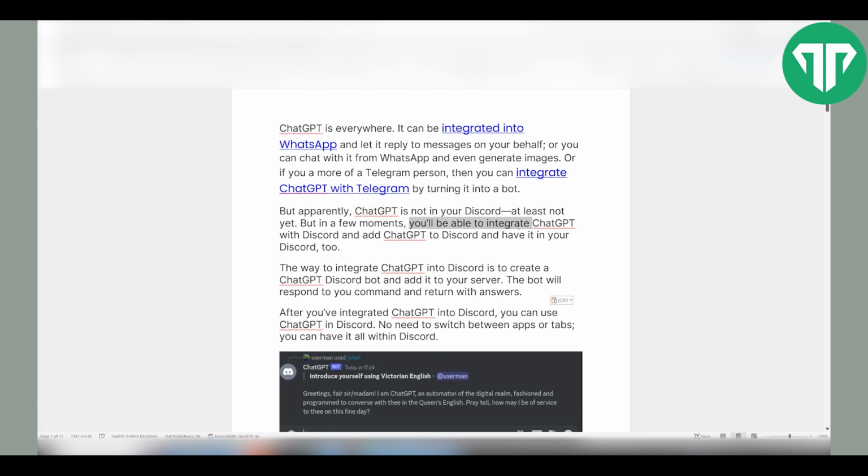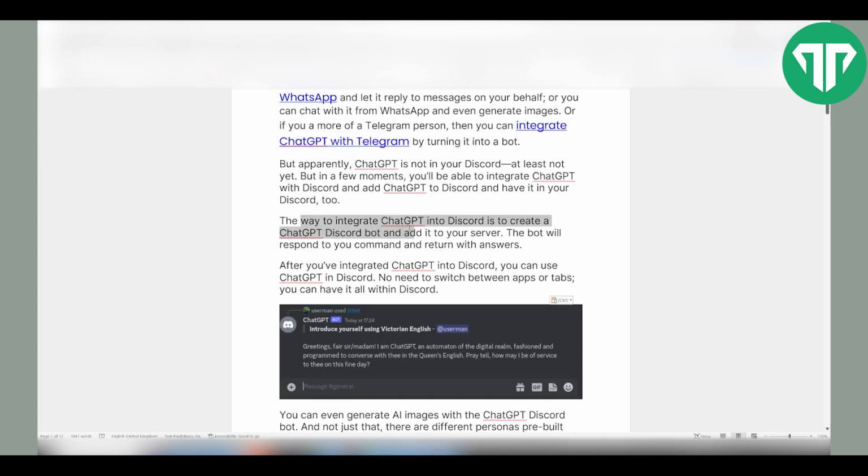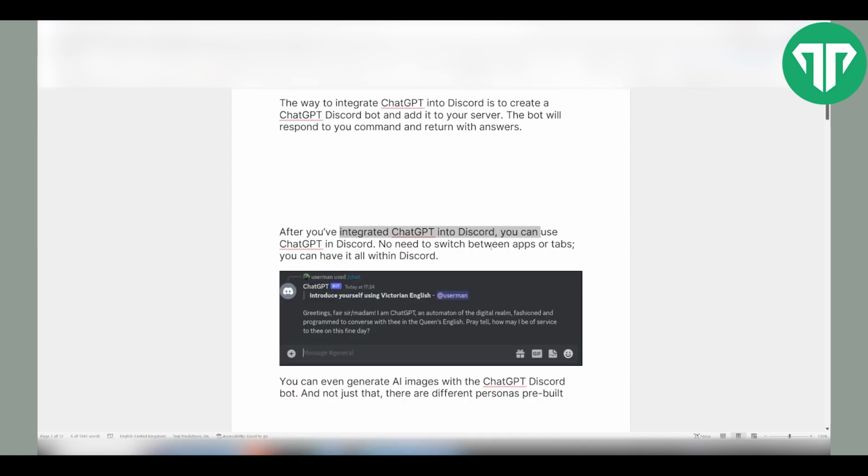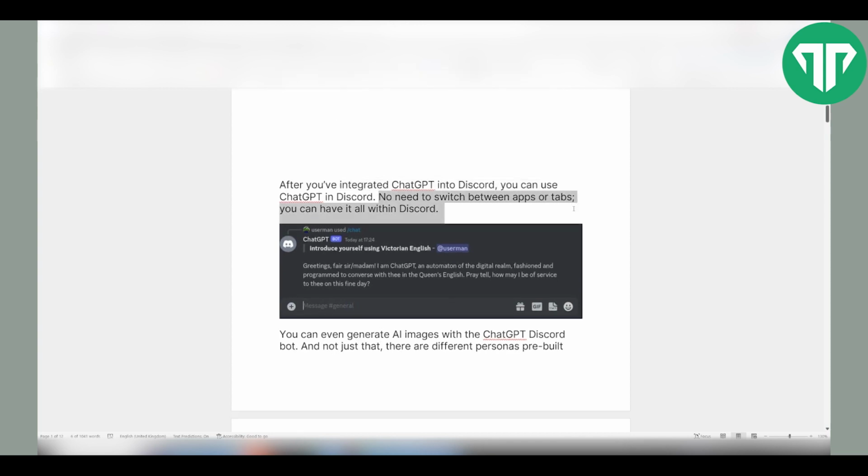But in a few moments you'll be able to integrate ChatGPT with Discord and have it. The way to integrate ChatGPT into Discord is to create a ChatGPT Discord bot and add it to your server. The bot will respond to your command and return with answers. After you integrate ChatGPT into Discord, you can use it. No need to switch between apps or tabs. You can have it all within Discord.